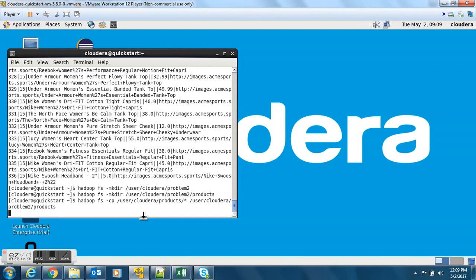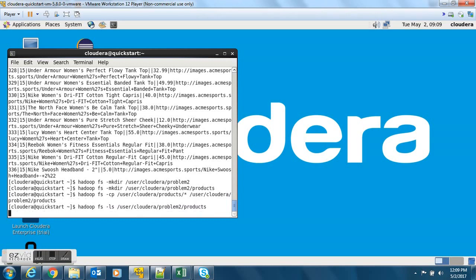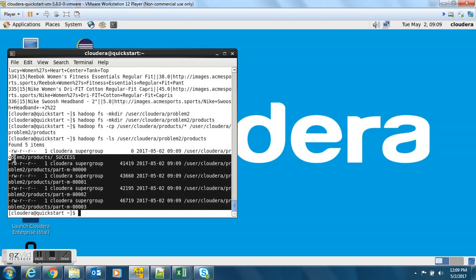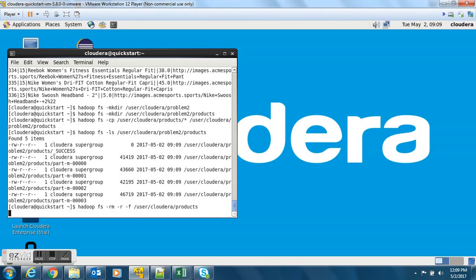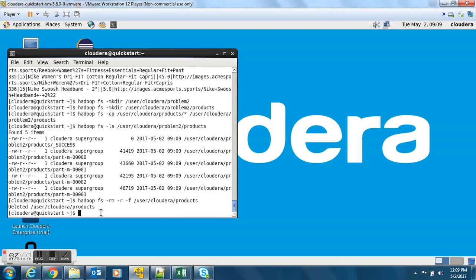All you need to do is use a cp command and it copies. Okay, now let's look into the user Cloudera products folder and confirm that the data has been in fact copied. Okay, so I have the data, so I can get rid of the original products folder so that I can save some space on my disk. So -rm is remove, -r is recursive, and -f is force. Now these 3 commands put together are going to delete the products folder successfully.